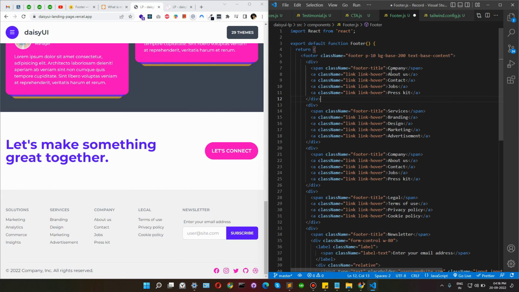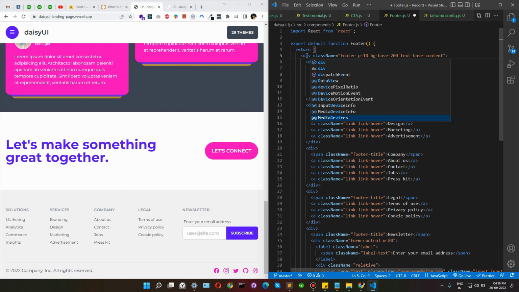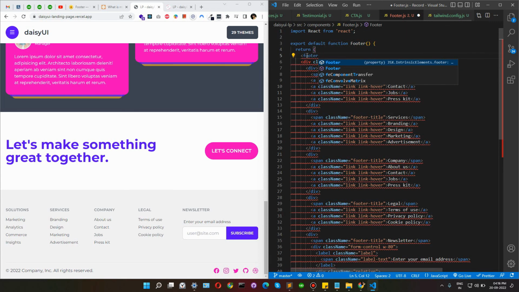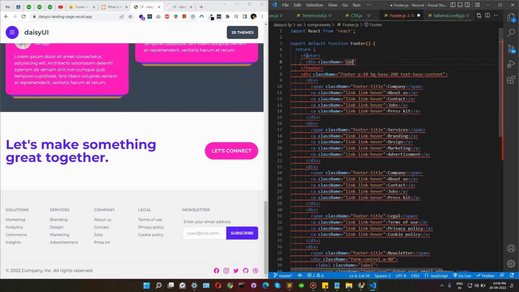So let's create a div, and we want our footer inside the container. So footer, and inside that we will have container.